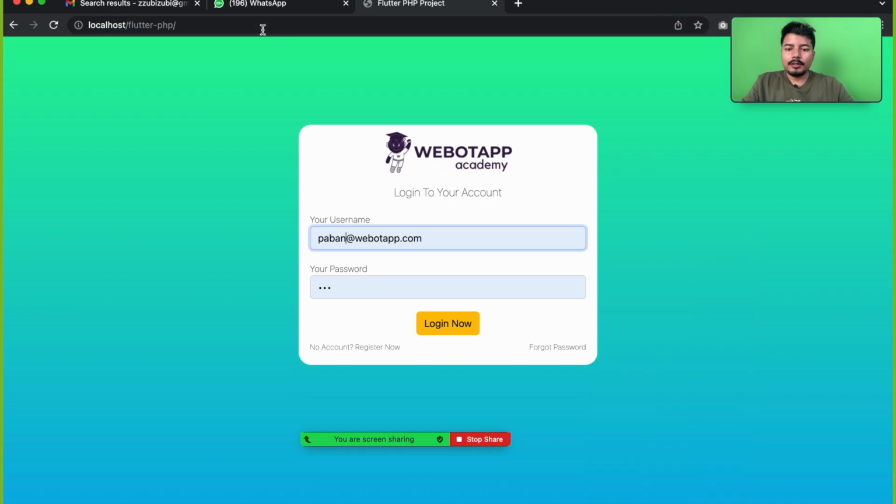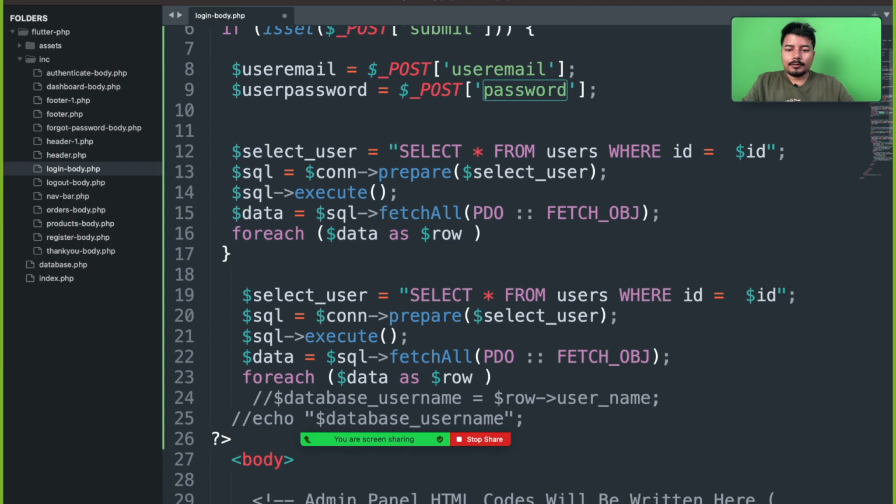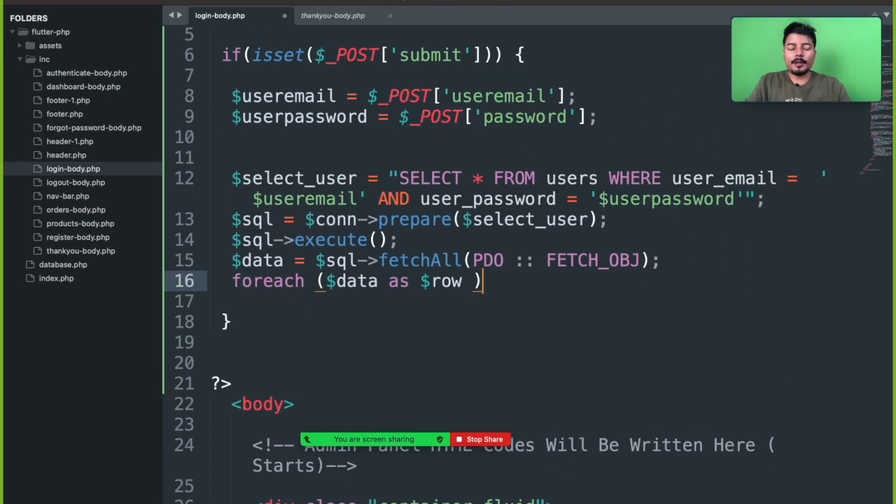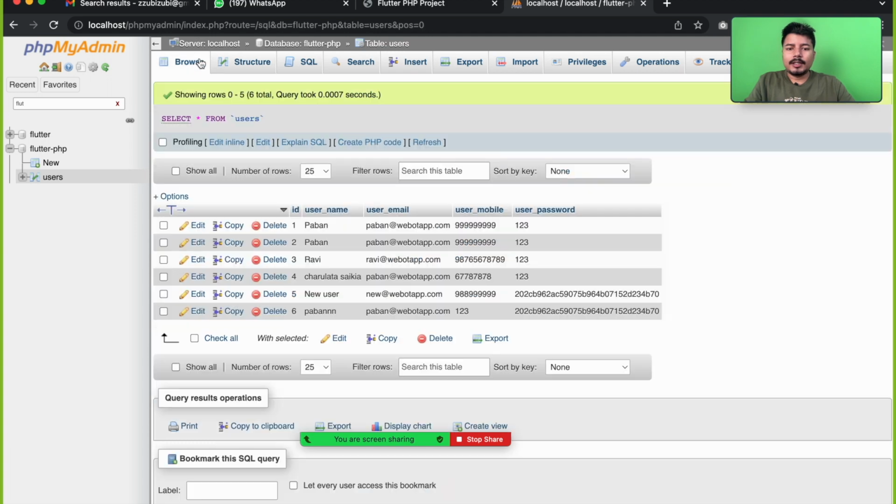Okay, now if someone fills up this form as user email and user password, let me reload it. I think it's not working for some reason. Okay, so now let us check whether our login statement is correct or not. In some situations we have used user email and user password, and in the ID number 1, or the first row, the user password is not encrypted.